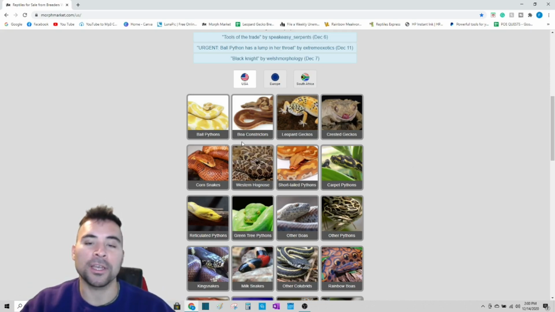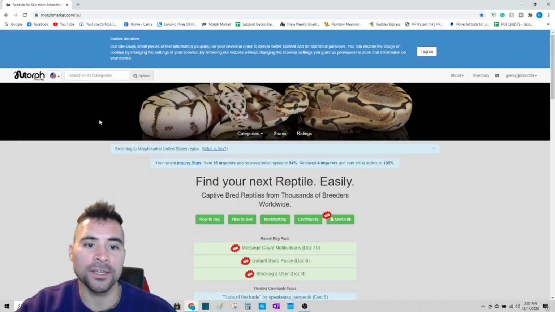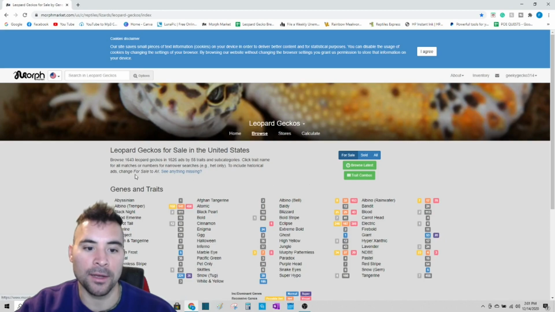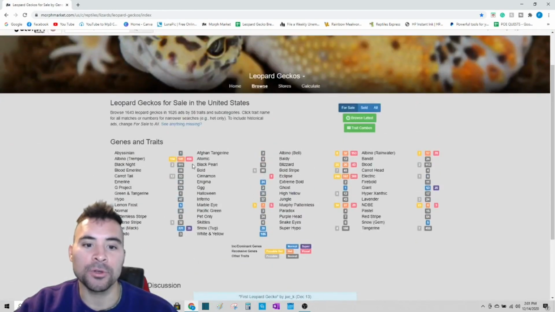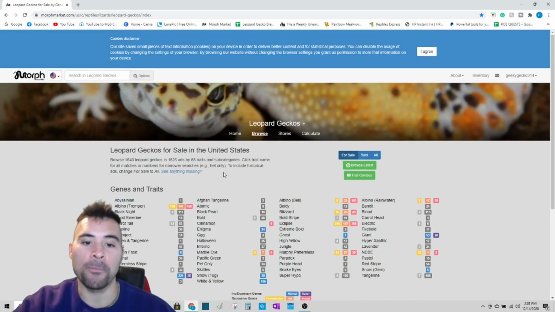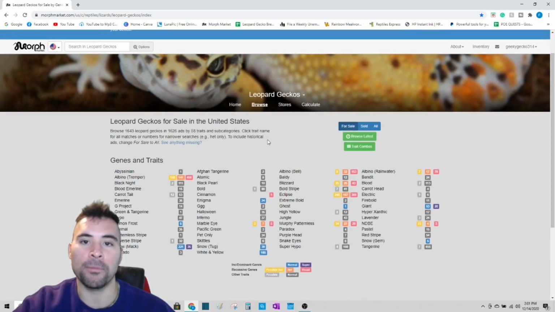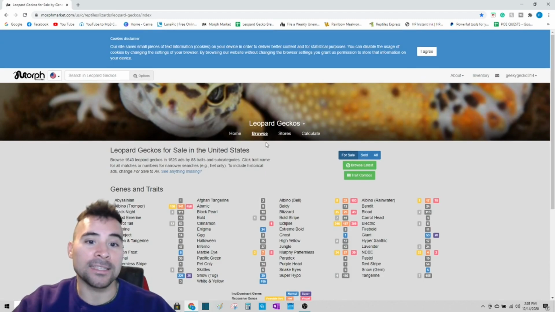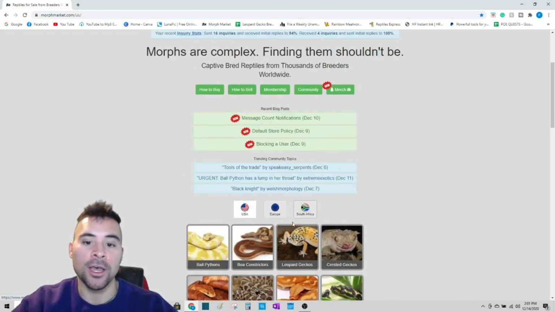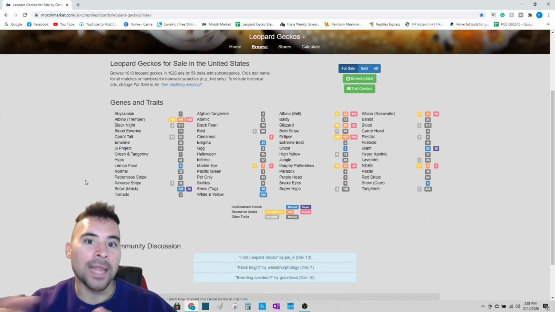Let's go ahead and look into leopard geckos. So if you wanted to get into the category of leopard geckos, you just scroll down here and click on leopard gecko. The next thing that you will see is every single genetic trait that is recognized by MorphMarket on this leopard gecko homepage here. Consider this the leopard gecko homepage. So MorphMarket has its own homepage. Going back to here, this is MorphMarket's homepage. But when you come to leopard geckos, it has its own sub homepage.